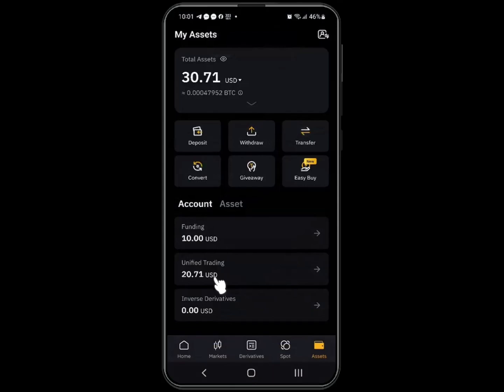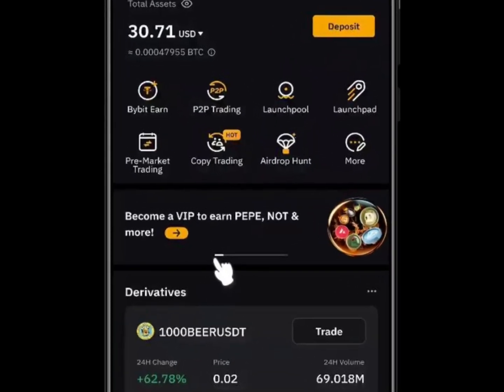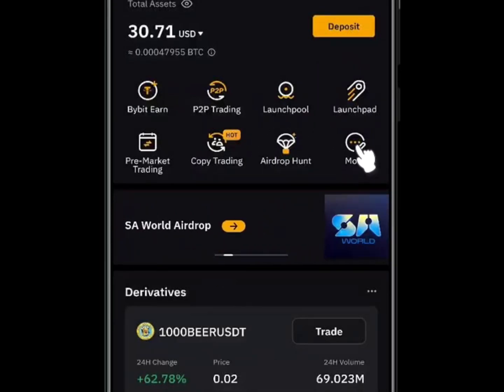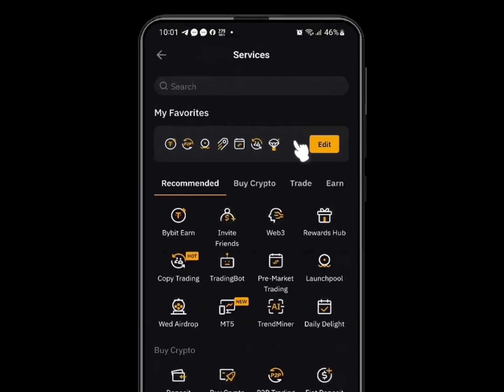Now that your USDT is in the funding account, we can proceed to convert it into your local currency. To do this, we'll use Bybit's P2P platform, which allows you to trade cryptocurrencies directly with other users. Go back to the home screen by tapping on Home. Once you're there, look for the More button, usually represented by 3 dots or a grid icon, and tap on it. This will open up a menu with several options.